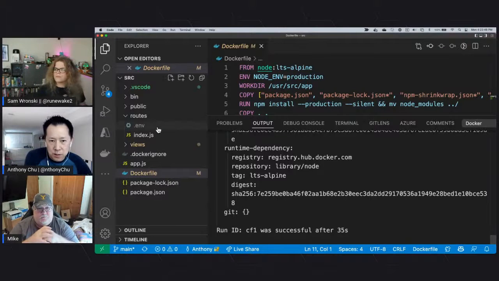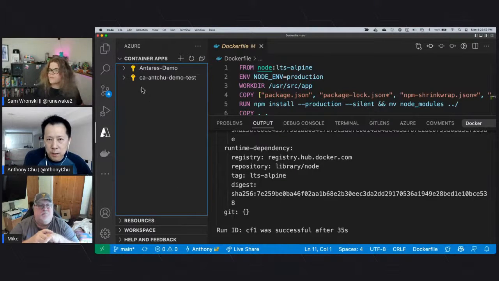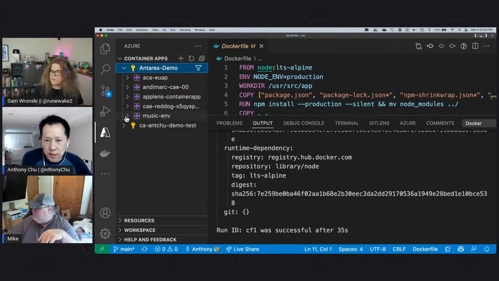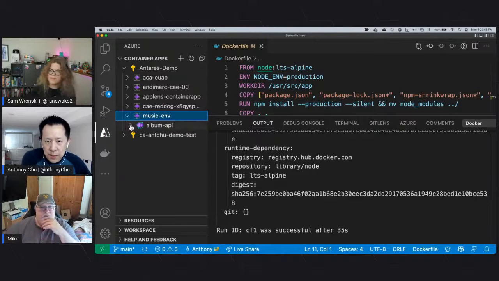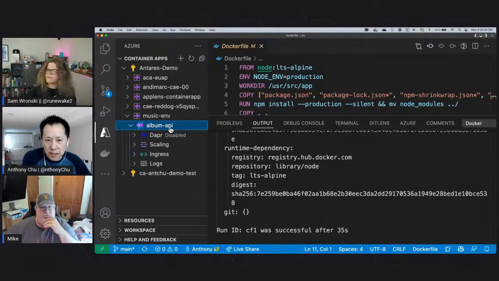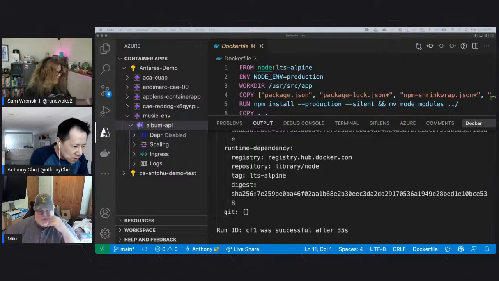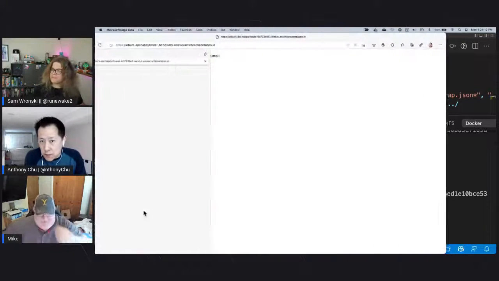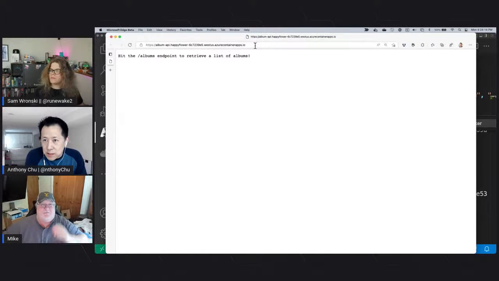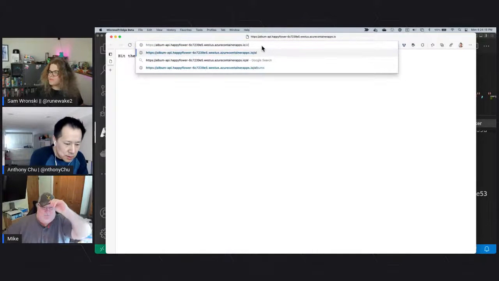So the next thing that I want to do is open up the container apps extension in Visual Studio Code, and I can see all the environments that I have in my subscription. And this is the one that Mike deployed earlier. So I can actually right-click on this and browse to it. It looks like just like with Mike's, it actually opened up in a different window. So I'll drag it over here to show you that this is the same app that Mike deployed earlier.